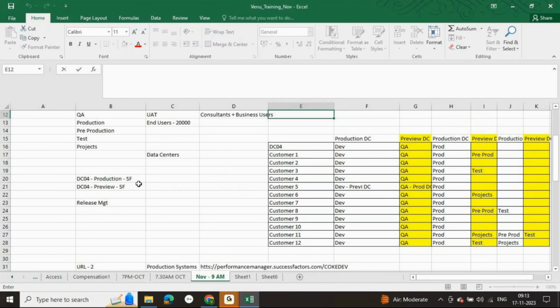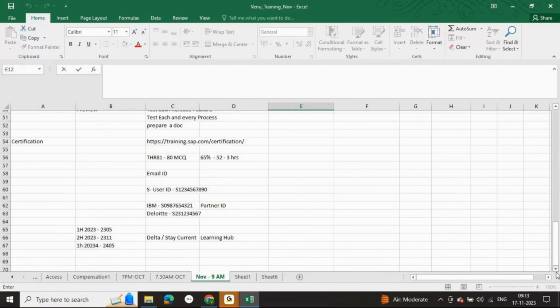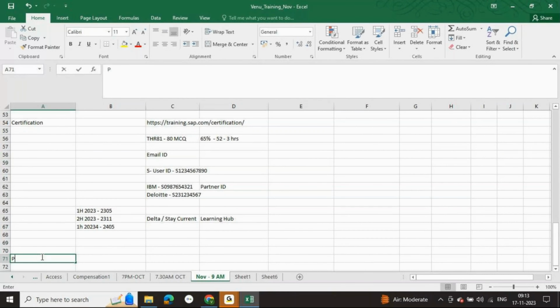Okay, so today we are going to discuss Partneredge. So what is Partneredge? As the name says, your partner will be giving you access. The implementation partner will be giving you the user ID with which you can log into a portal called Partneredge.